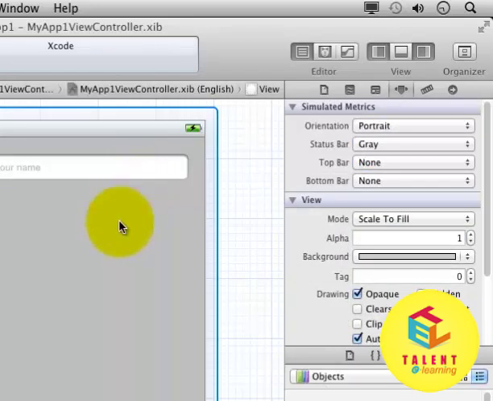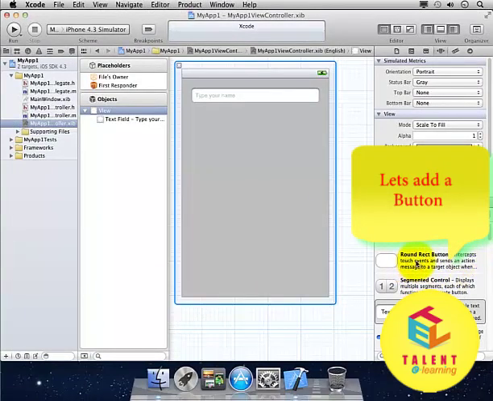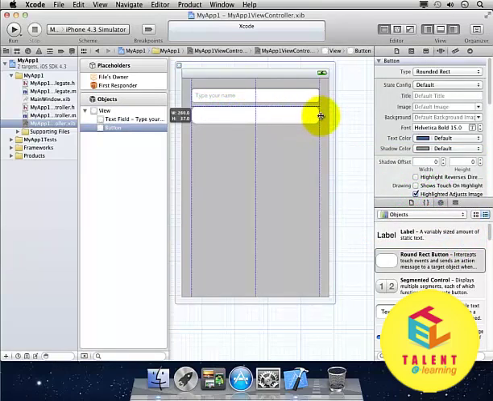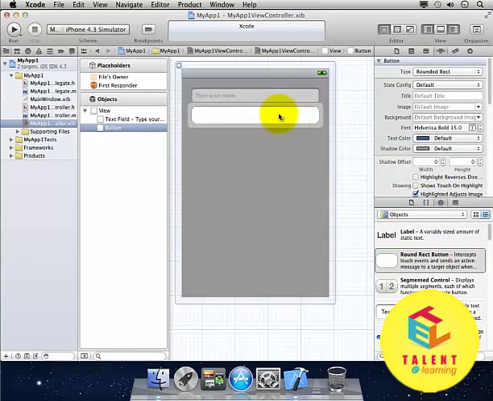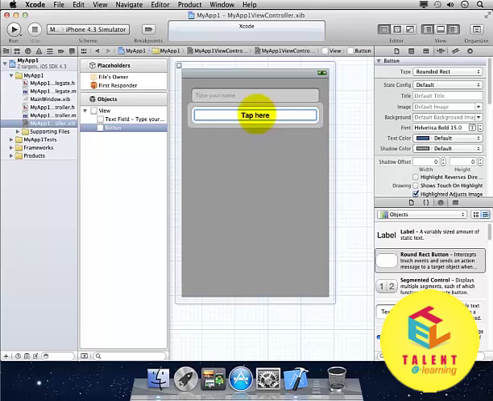Okay, now what we want to do is we want to add a button, which is this round rect button, and we'll place it as well. So here, when we double click on that, it allows us to type in the text field. We want to say tap here.